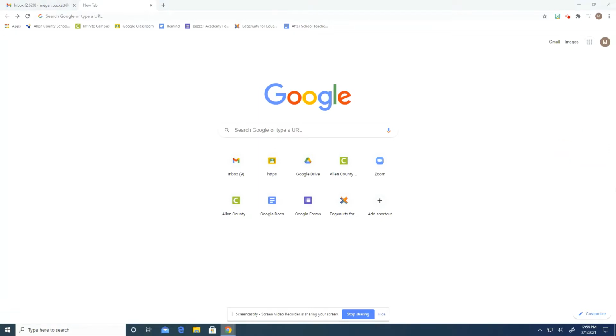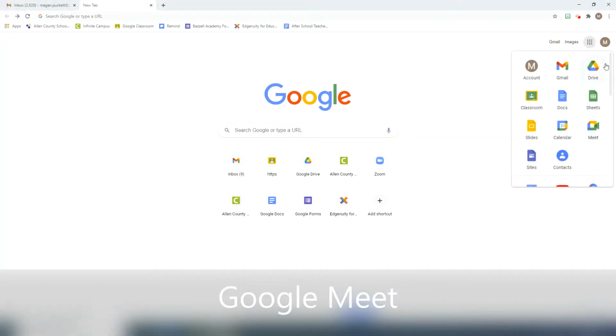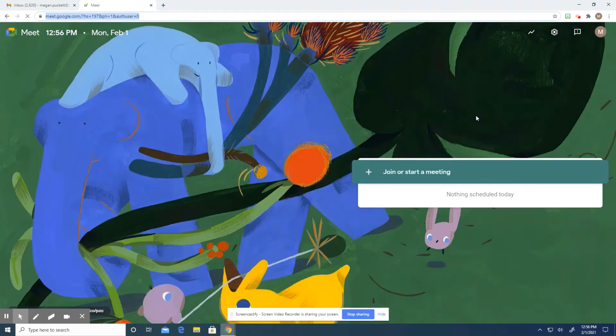So checking Gmail regularly is a good practice for students, as teachers use this as a way to communicate with them. One last Google app that our students have access to is called Google Meet. Google Meet can be accessed through the Waffle on the home screen. And in Google Meet, it works very similar to things that you might be familiar with, like Zoom or FaceTime or a video chat. And it allows for students to meet virtually.